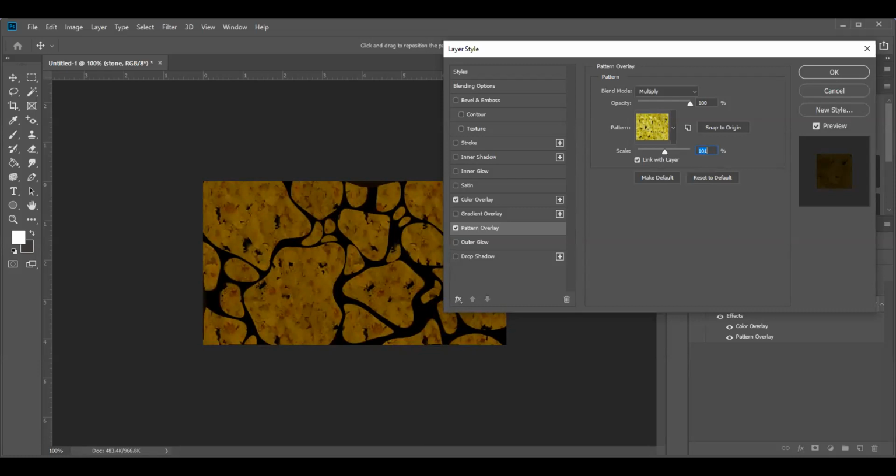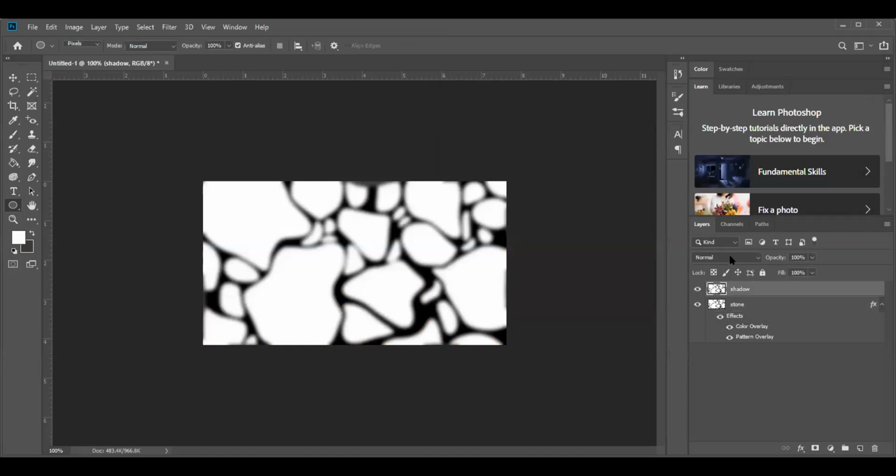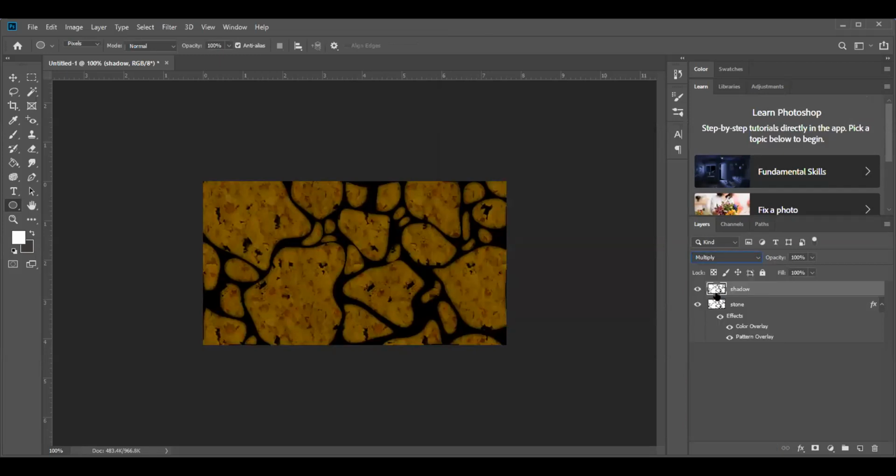Once you apply that, yeah, it looks okay. Now the shadow I turned off, so make sure that is also given some blending mode. I'll try multiply. Yeah, so that gives the soft edge, isn't it? It gives a bit of a soft edge. So far so good.